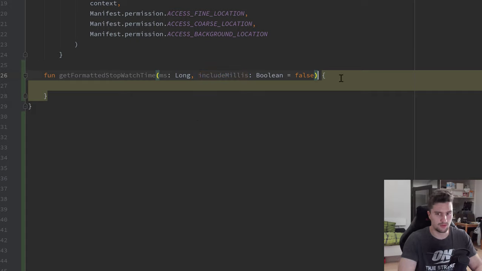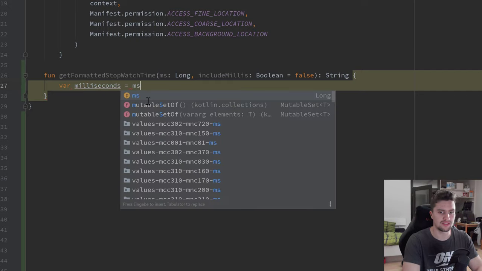And of course, this function must return a string because that is the formatted string that we want to create here. And now inside of this function, we just need to make some time calculations. First of all, I want to make a copy of that milliseconds value we pass as a parameter because we need to make some calculations with that. And we cannot just subtract something from that milliseconds value as a parameter because that is usually passed as a val. So I just want to make a copy of that and calculate with that. So var milliseconds is equal to ms.